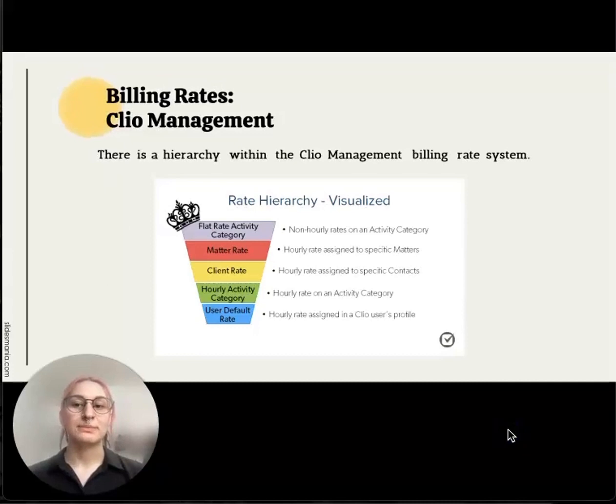Within the Clio Management billing rate system, there is a hierarchy. Each tier in the hierarchy trumps the tiers below it. For example, if you are working on a custom matter for a client with its own billing rate, then the default user rate will be trumped, along with the client rate and the hourly activity rate. If a custom matter, client, or activity category rate has been added, the user default billing rate will be trumped. At the top of Clio's hierarchy is the flat rate activity category, which overrides all other types of billing rates.